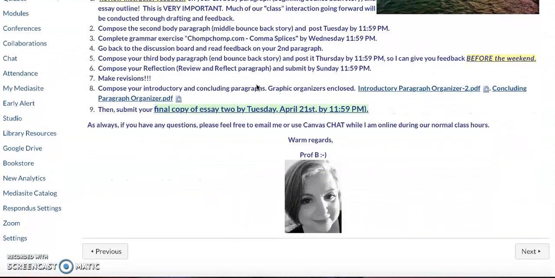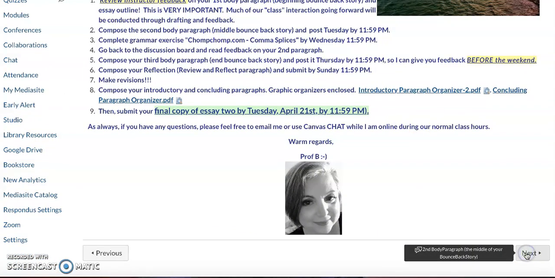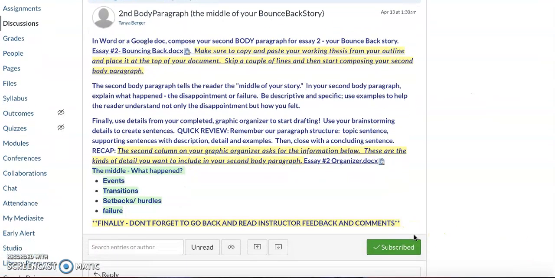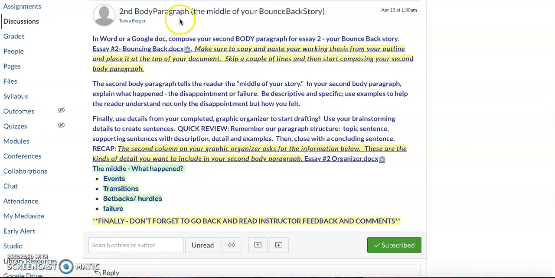I want to actually go through the links and show those to you. This is the first link, your second body paragraph, the middle of your bounce back story. Make sure to post your thesis statement at the top of a document, skip a couple lines, and then start composing your second paragraph. Your second paragraph is the middle of the story, right? It tells the audience what happened, what was the disappointment or the failure. Be descriptive, use examples, help the reader understand not only what happened, but how you felt.